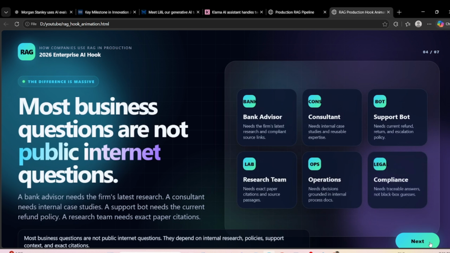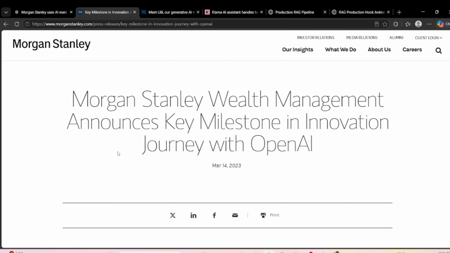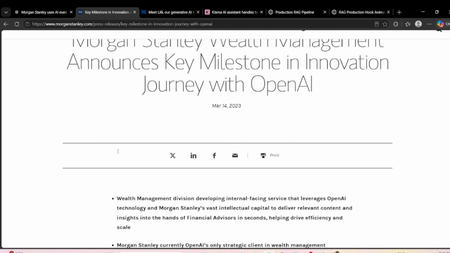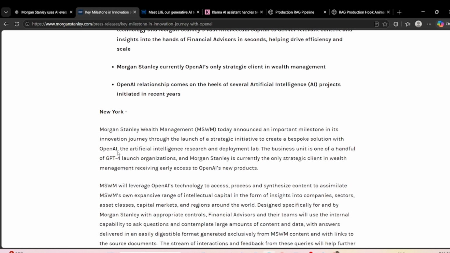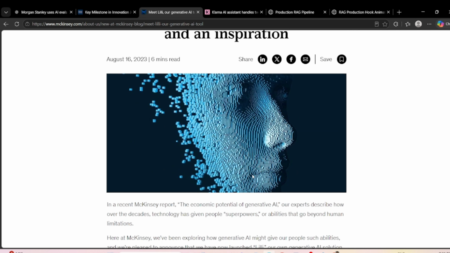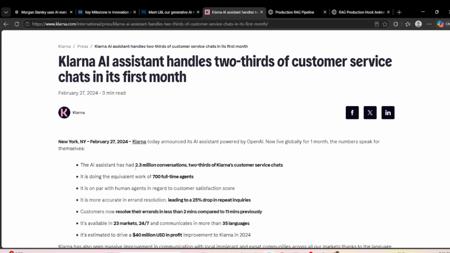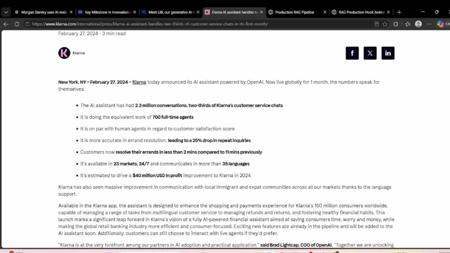A bank advisor needs the firm's latest research, a consultant needs internal case studies, a support bot needs the current refund policy, a research team needs exact paper citations, and this is not theoretical anymore. Morgan Stanley built an internal AI assistant for financial advisors that answers from a corpus of around 100,000 documents and links back to source material. McKinsey built Lilli to search and synthesize more than 40 knowledge sources and over 100,000 documents. Klarna's AI assistant handled 2.3 million customer service conversations in its first month and reduced repeat inquiries by 25%.